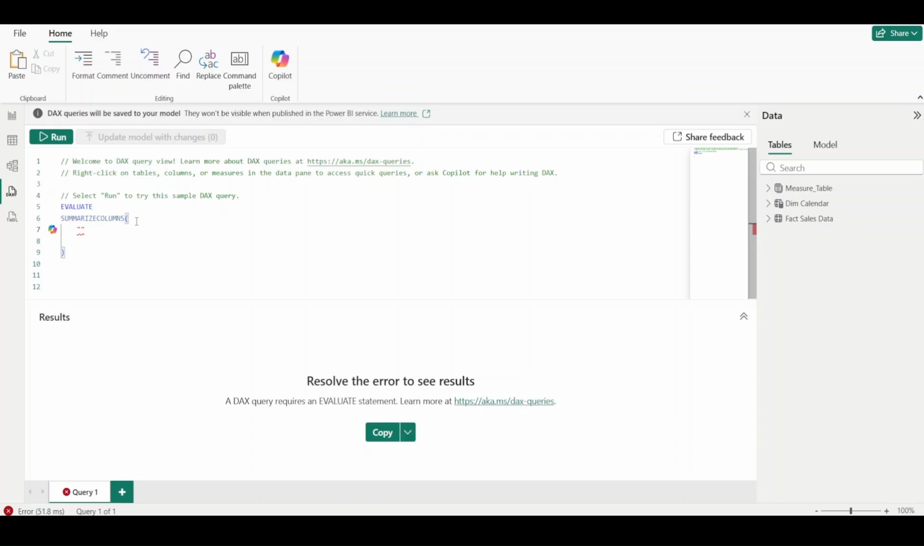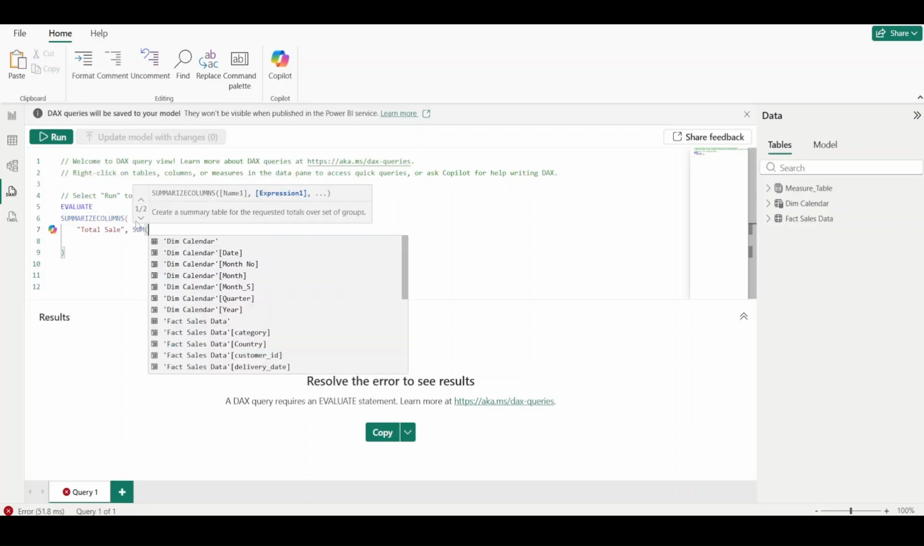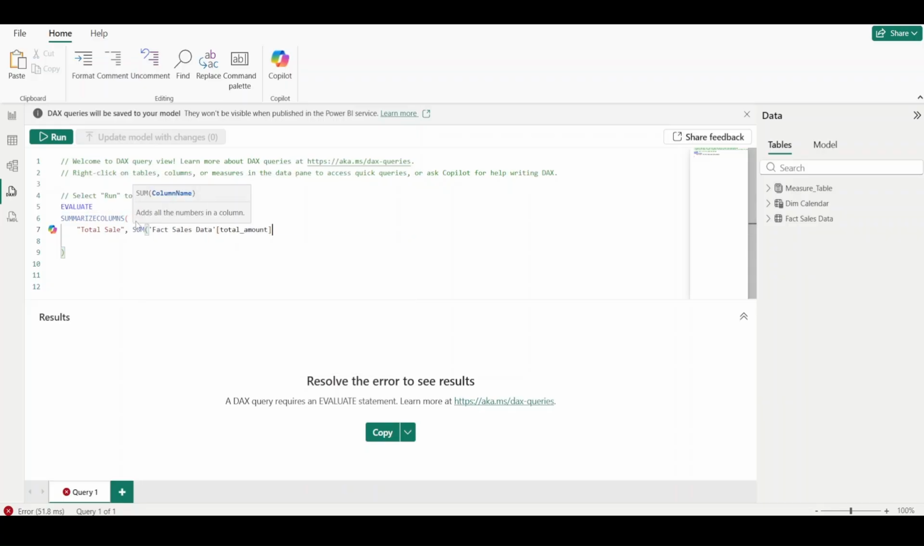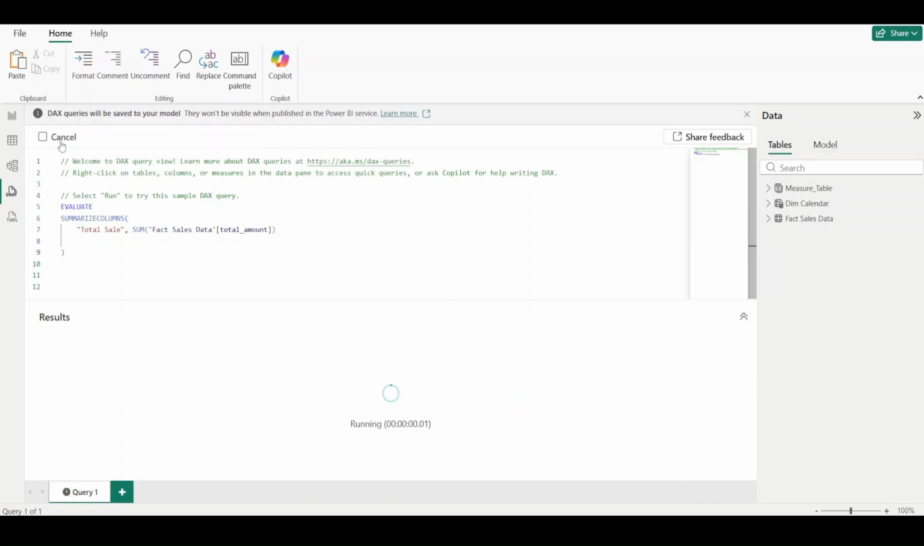Before writing my calculation, I need to give a name to my calculation. Here I'm calculating total sale, sum of amount, and then click on run. Here you can see the amount. So it is very simple.